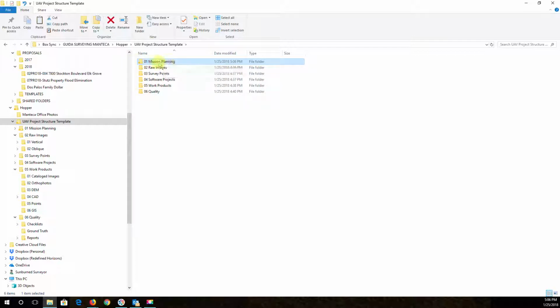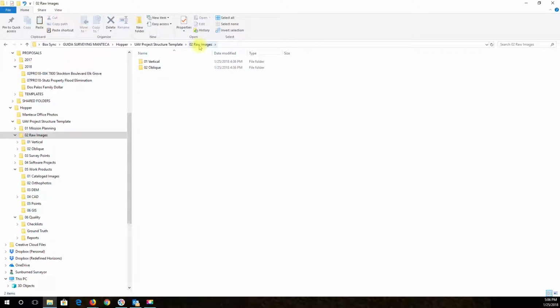So this is to plan your flight. Then you're going to execute your flight, okay, in the field. We don't have a folder for that step. After you've executed your flight, you're going to come back. You're going to download raw images off your camera on the UAV, right? So that's going to go in this second folder, your raw images.